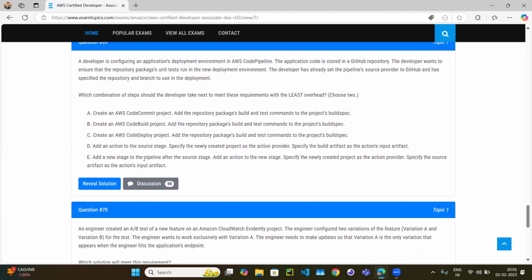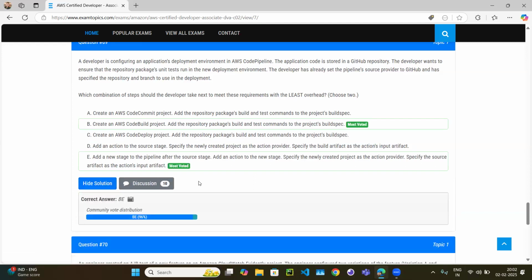Add a new stage. So basically, we already have one stage, that is checkout. You already created a build project, but that project needs to be added to the CodePipeline, right? So add an action to the source stage? No, we need to add an extra stage. Add a new stage to the pipeline. So this looks correct. So B and E.